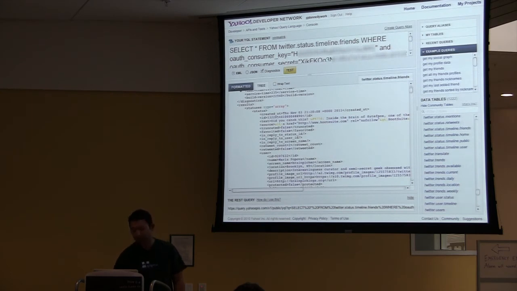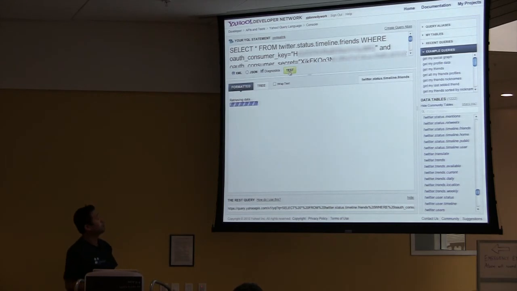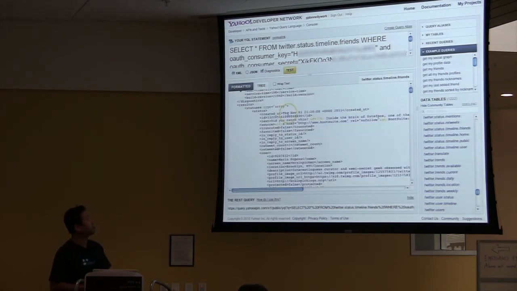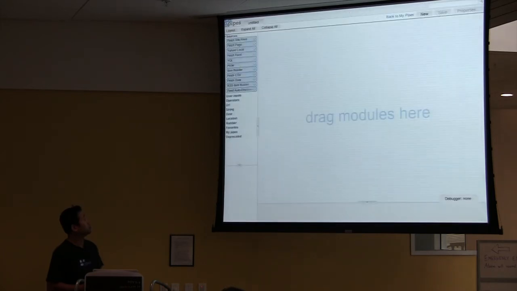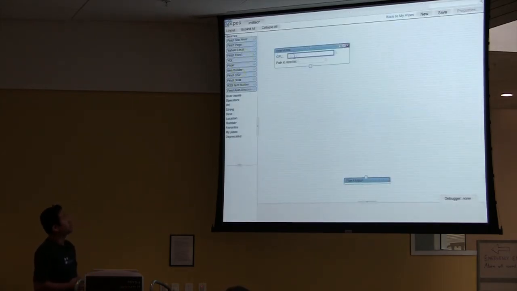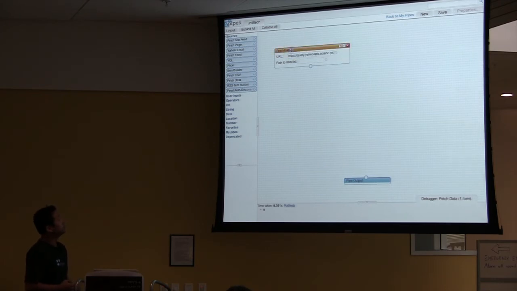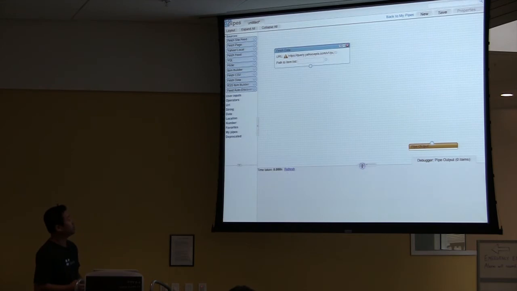And I'm actually going to show a little demo on how to do that. So here's the console. I can see that I'm getting the correct data. I go down to the REST query and copy it. Go to the Pipes editor, drag on the fetch data module, and paste it in. And I can see in my debugger that I got some output.